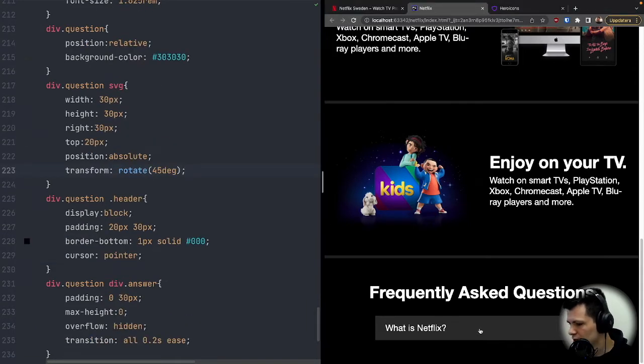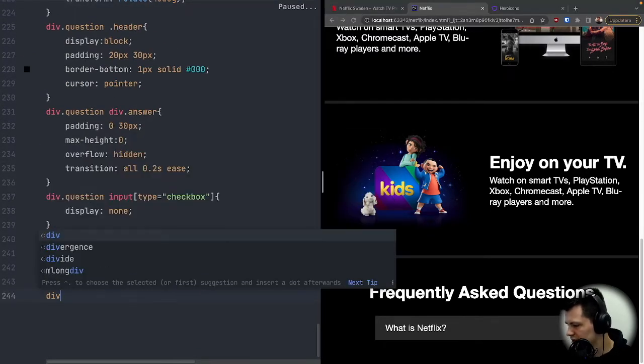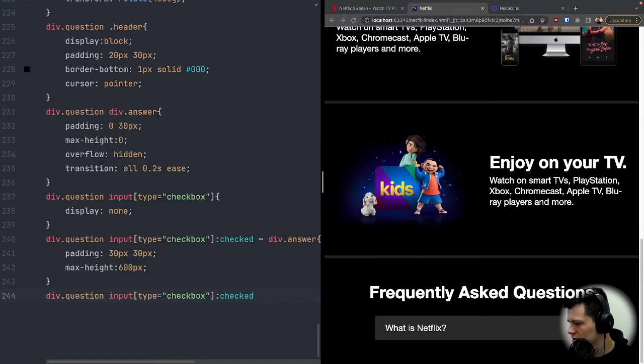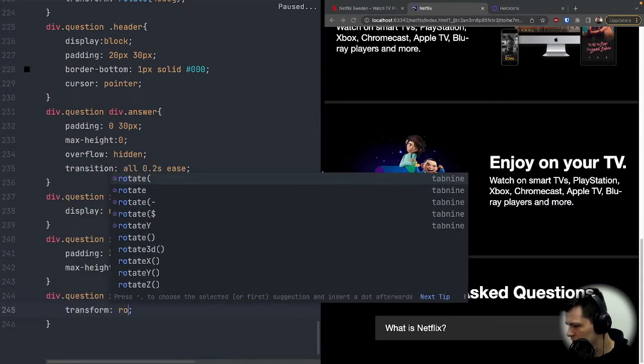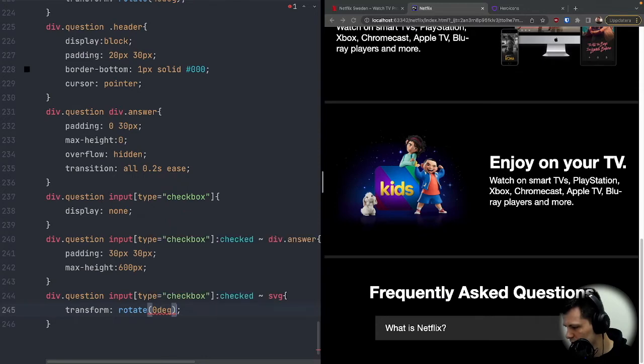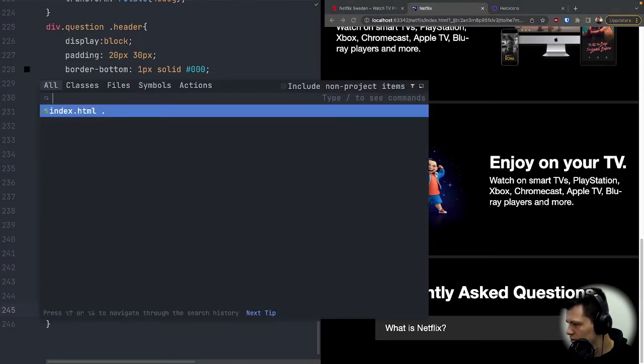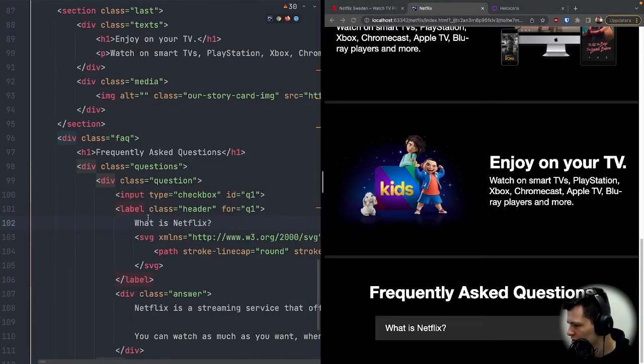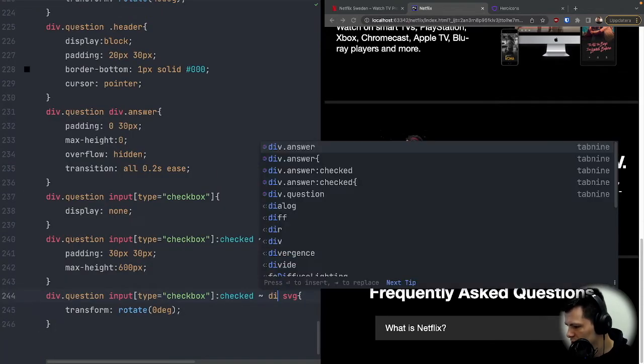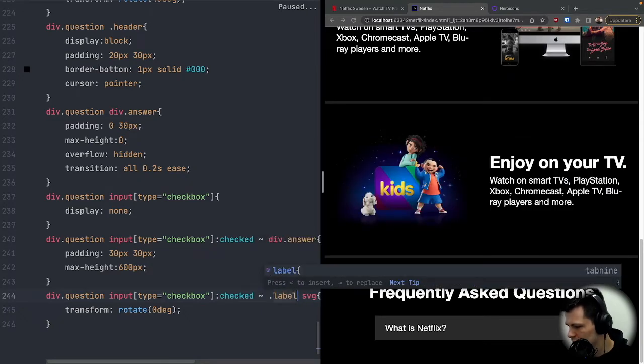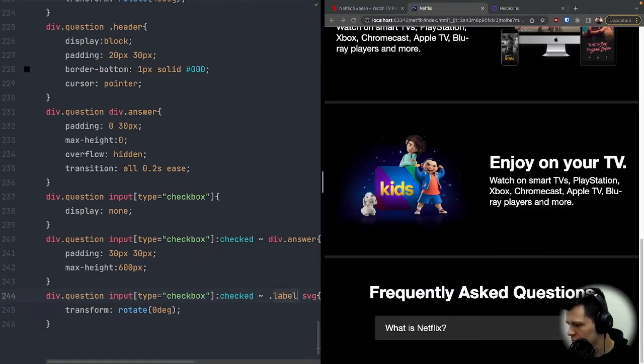But when we have the checkbox checked, we want to rotate it back. So div question input checkbox checked, we want our SVG to transform, rotate to 0 degrees. Now it didn't work. Let's see why. Inside our index.html, it's inside the label. All right. So here we'll put div, just label like this, because it's a label with class name label. Oops, sorry, with class name header.